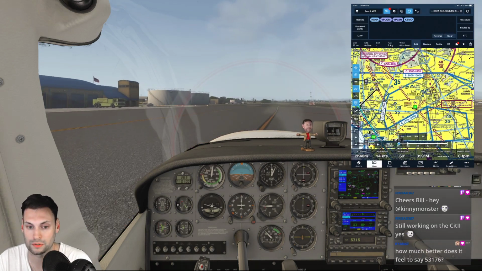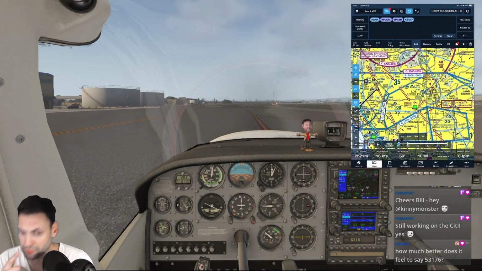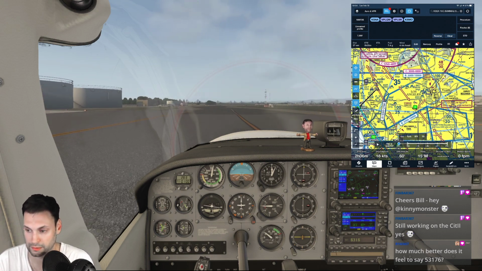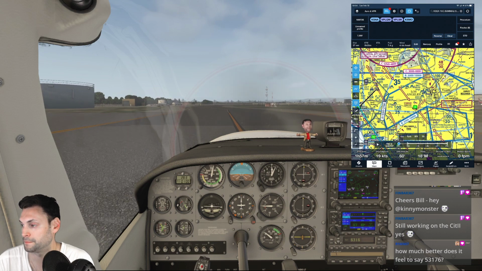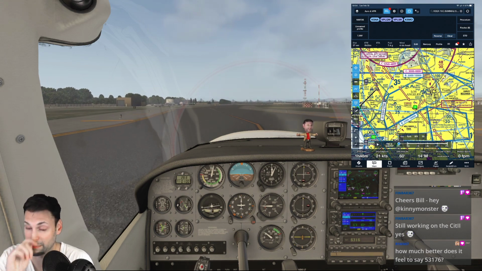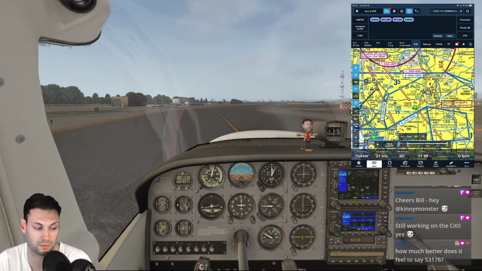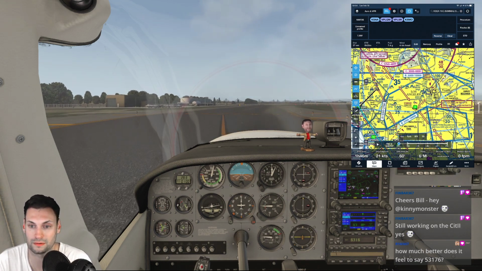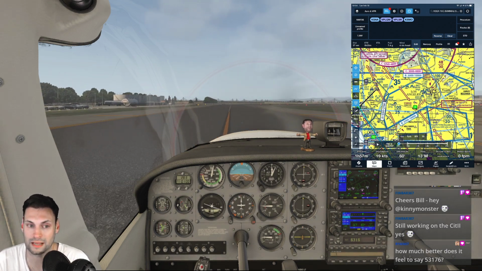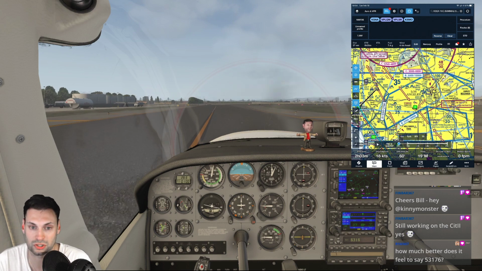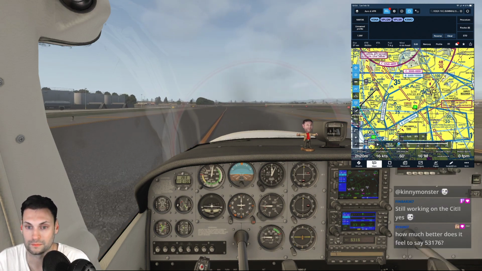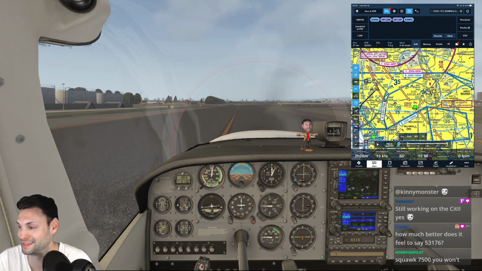Don't need that anymore. So 230, at or below 2,400 feet. Departure frequency is 128.1. And we've got our transponder code in there. How much better does it feel to say 53176? It feels a lot better. I mean, usually it's 204 Lima Echo, I just feel like I haven't flown that in a while, and I also have been saying and thinking 53176 so often lately that it's a little bit more natural right now.